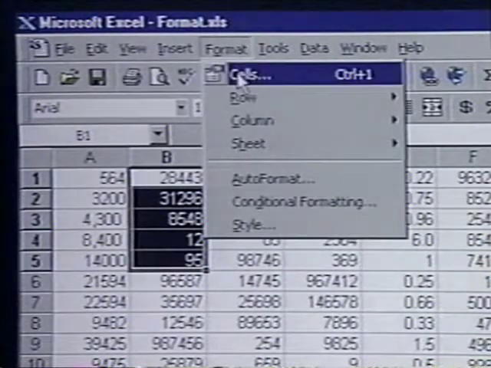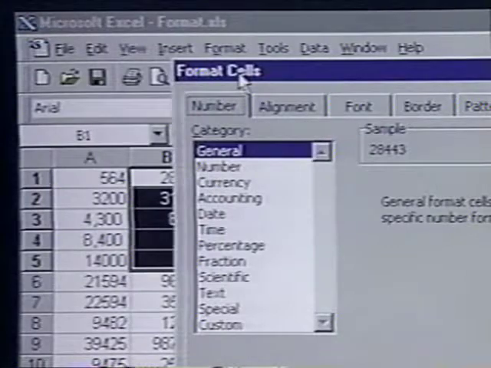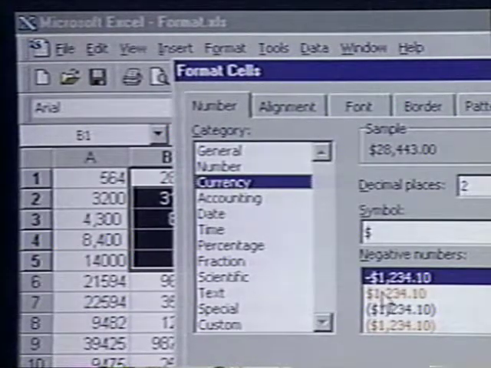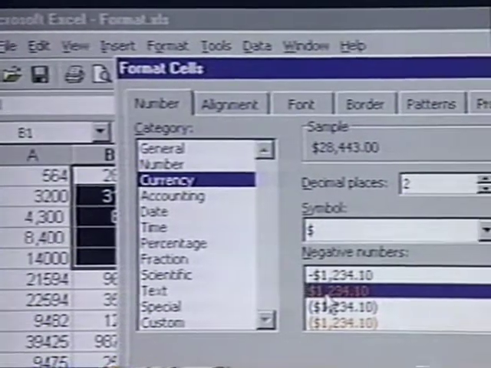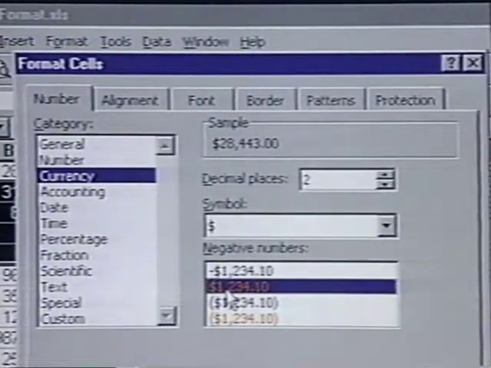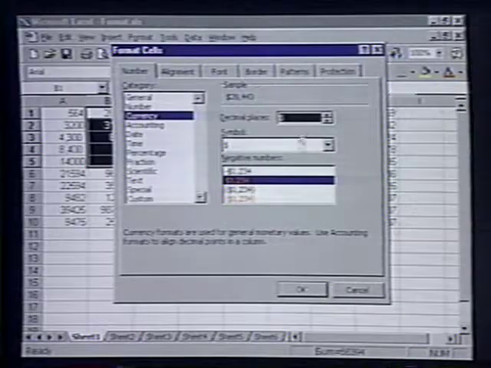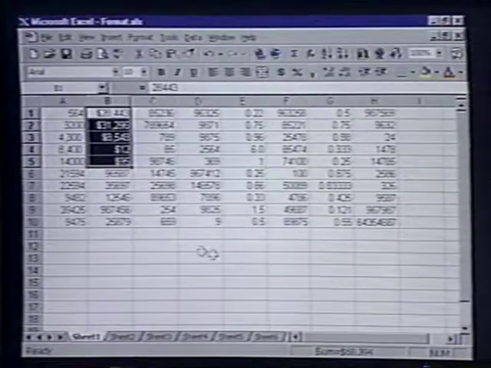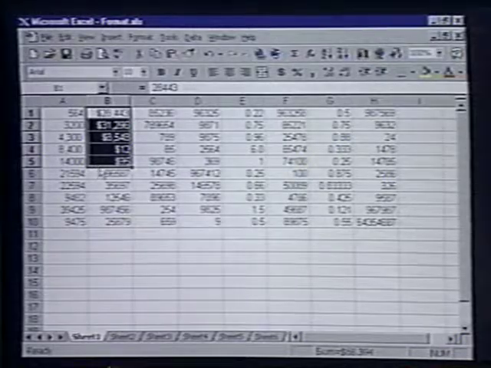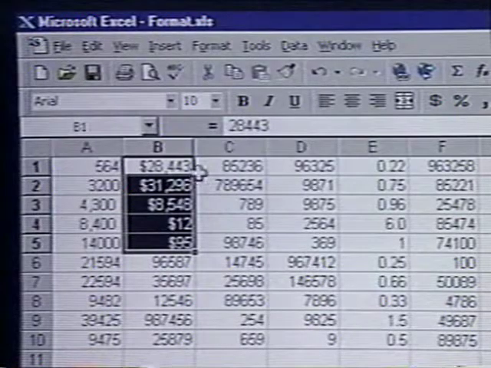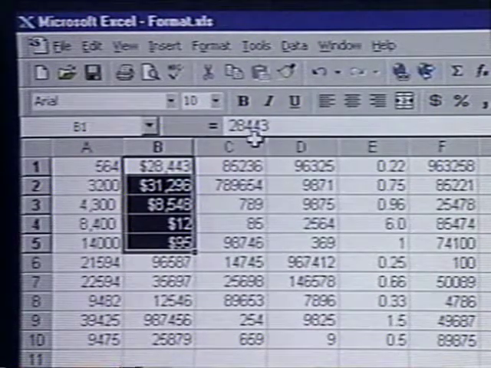Click on the Format menu and select Cells. Select the Number tab if necessary, then click on the Currency category. We'll also select the second format for negative numbers and we'll change the number of decimal places to 0. Then we'll click on OK. Notice the number's appearance has changed in the worksheet, but they appear unformatted in the formula bar. The number in the formula bar is the number Excel uses when performing any calculations on this cell.